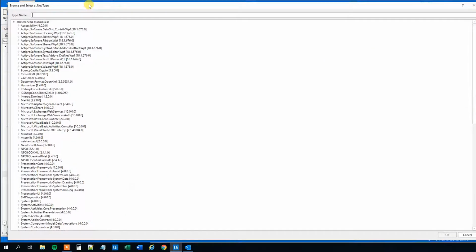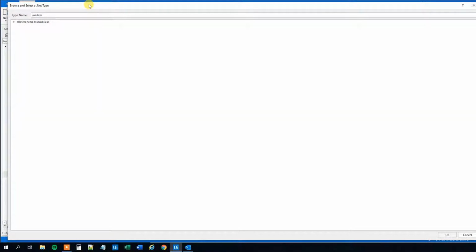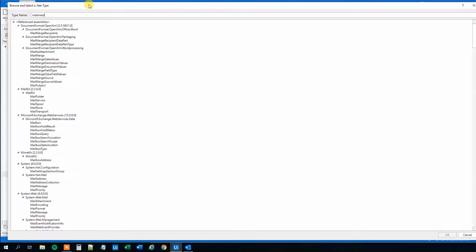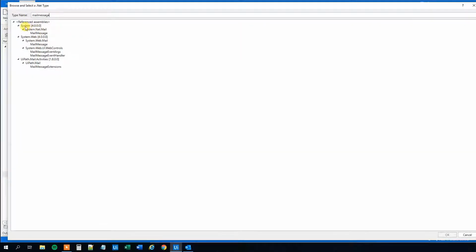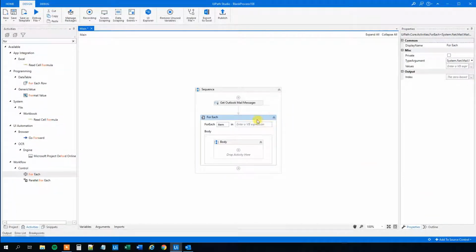Let me drag this in and search for mail message. Like this, and under System, System.Net.Mail, take the MailMessage, not the web mail. Be sure to take this one, Net Mail, MailMessage. So click OK. And then for each item in this list, so that's just the list of mails, like this, then we want to do something.